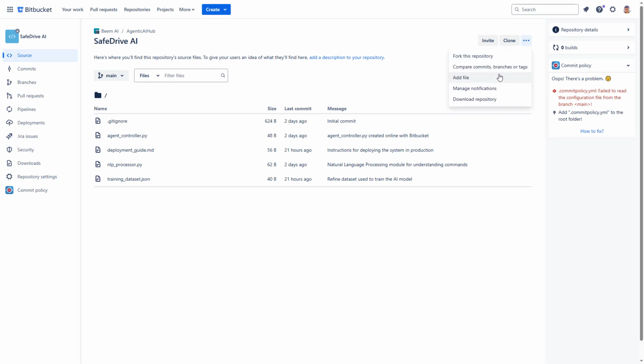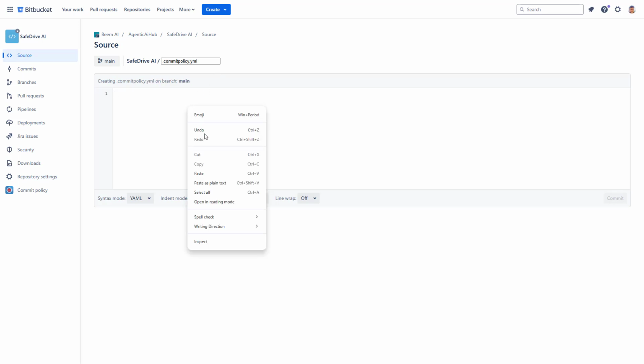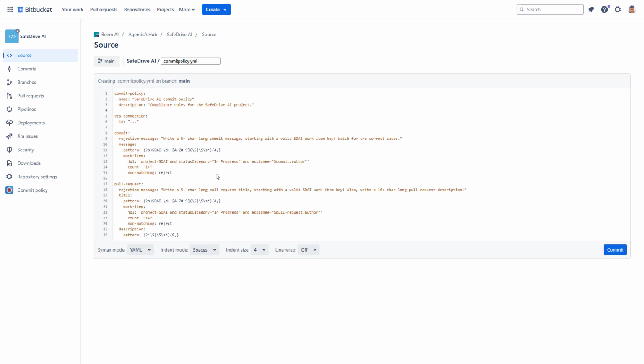The policy as code approach allows for consistency, version control of policies, and seamless integration into the development workflow. Let's quickly review each parameter of this policy. First, the name and description. Then the VCS connection ID must be set. Paste the one you created earlier.